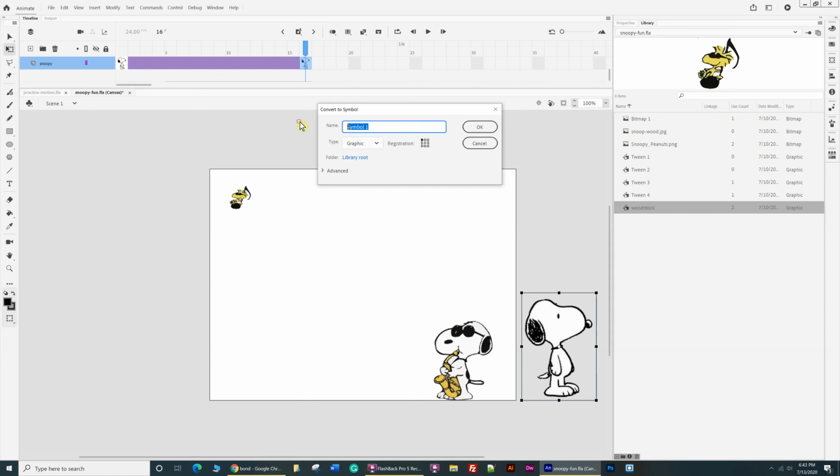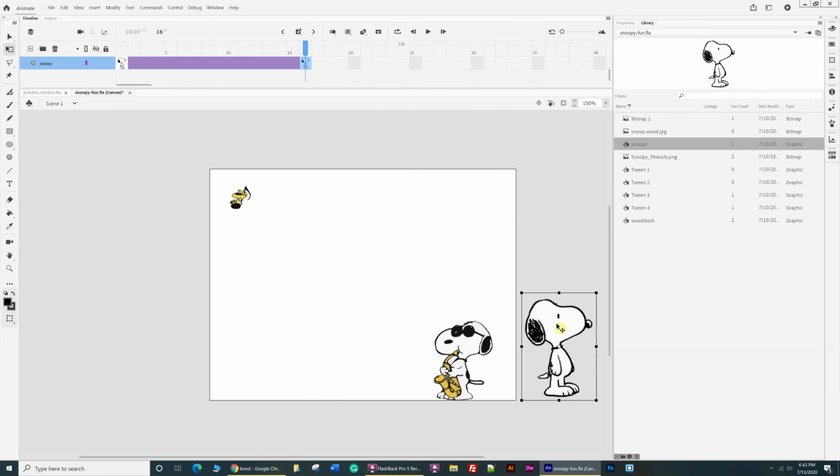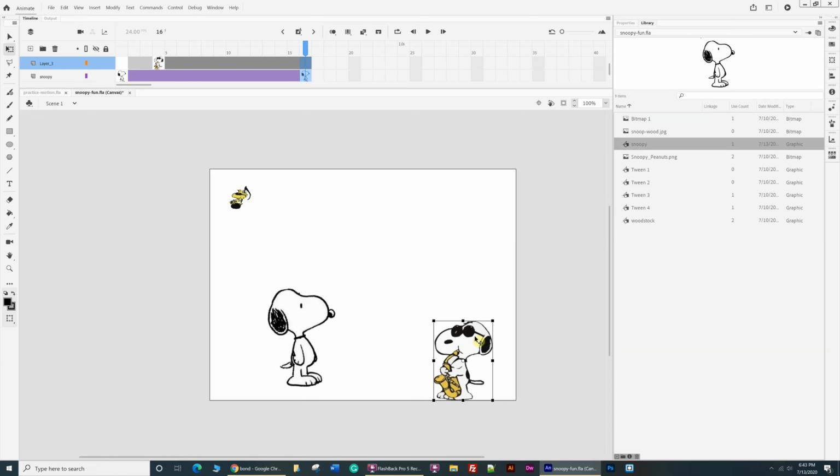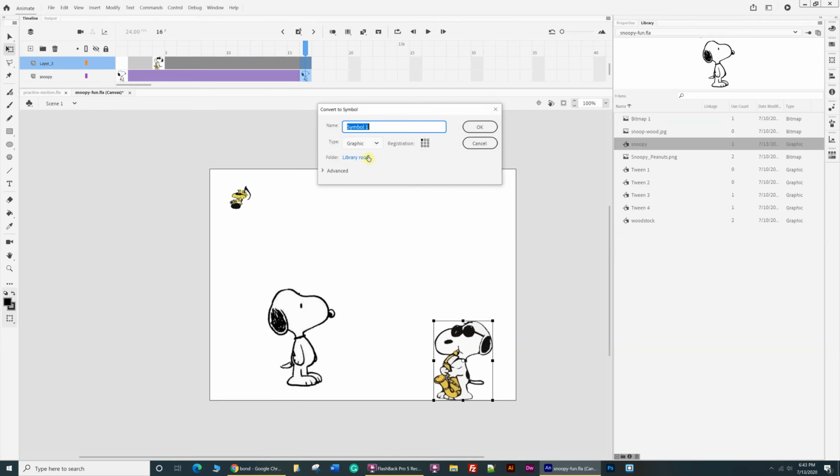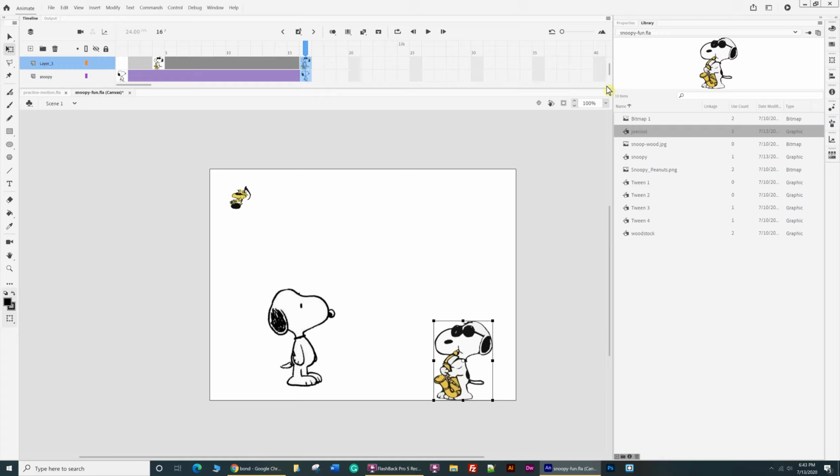And I don't want to call him Symbol 1, but I'm going to call him Snoopy. And then obviously this other one, he's Symbol 2. And then I can go Modify, Convert to Symbol. And he's actually Joe Cool. There we go. So now I've got a bunch of symbols. Please note that I have this open. Oh, and that little star says I haven't saved it, so I'm going to do Control S to just save what I've done. So that's Snoopy.